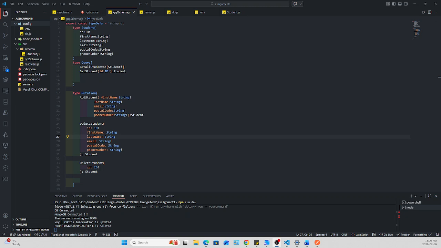Let me walk you through the GraphQL API I created for assignment one. First, let me start from the config file. In the config file, I created the .env and db.js file.